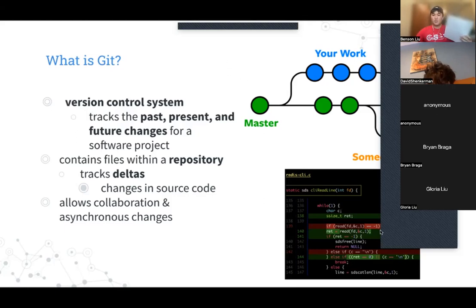An example of a delta is shown right here in this image. Notice that the green indicates lines added to the program, and the red indicates the lines taken away from the program. So that's something you should get familiar with seeing if you try to look through the history of it.